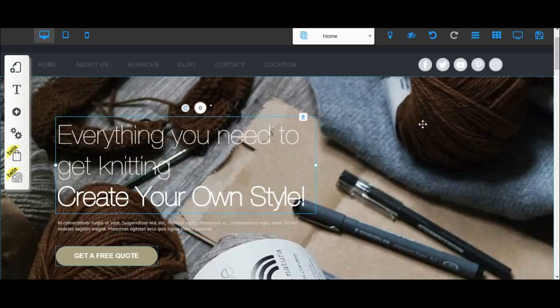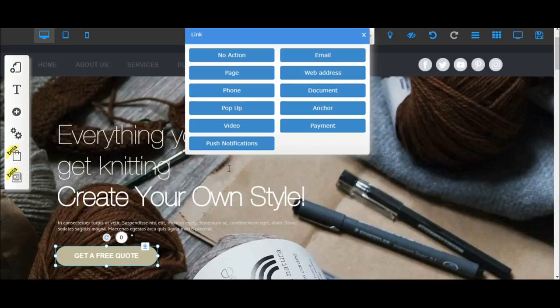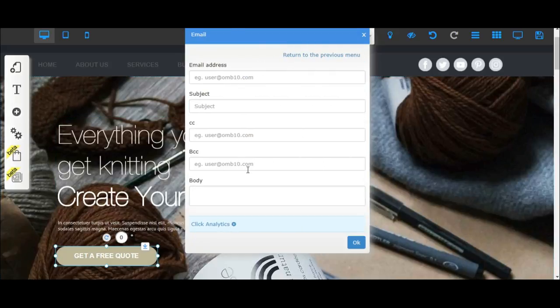Get a free quote. So if we right click on this, you'll see that we can set an action. So we could actually set this action so that when somebody clicks on that, it triggers an email. So then we would fill this information in, so that we would change the subject to "Please can I have a quote?"